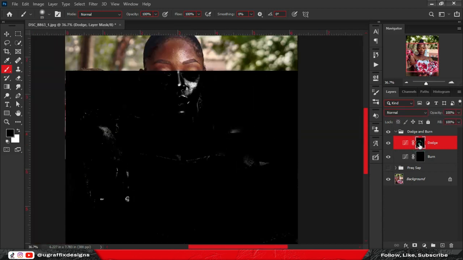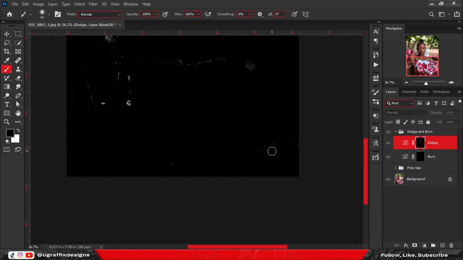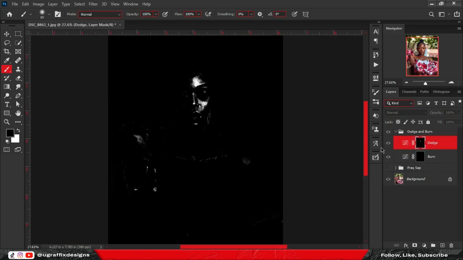Always go back to confirm the areas that are in the skin and the areas that are not in the skin so that you don't make any mistakes.